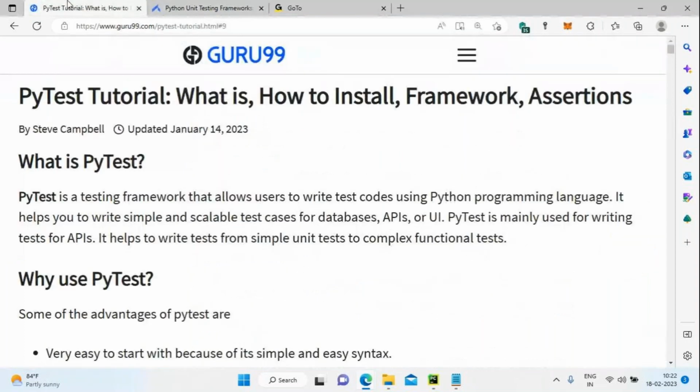Today I'm going to show PyTest. Next week I will show unittest. Okay, PyTest is a testing framework. You can write your test code only in the Python programming language. You can't use Java, Scala, Golang, or any other languages. You can use only Python. It's specifically for Python. It's one of the unit testing frameworks.